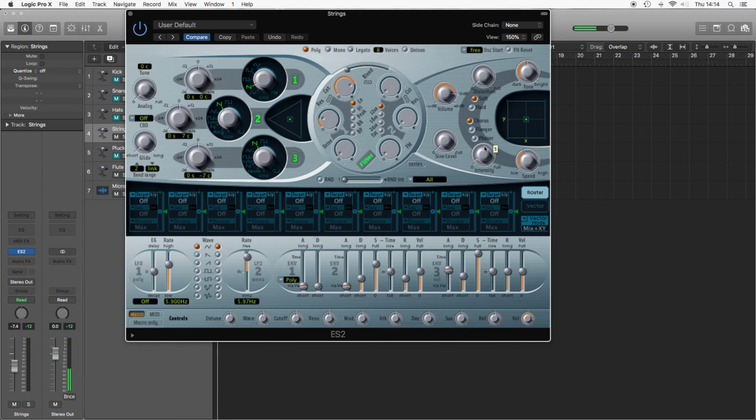Finally, I might just stick a little bit of chorus on using the chorus effects on the right, just to give a bit more to that detuned unison sound.